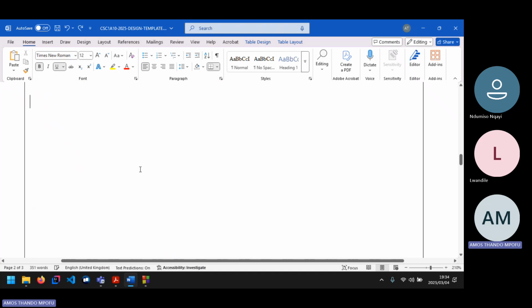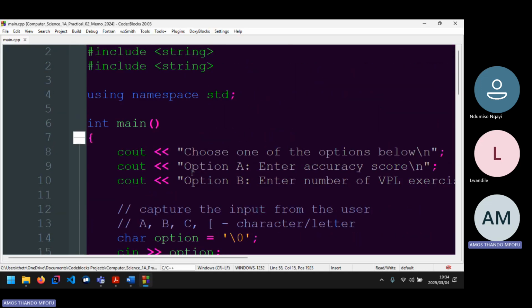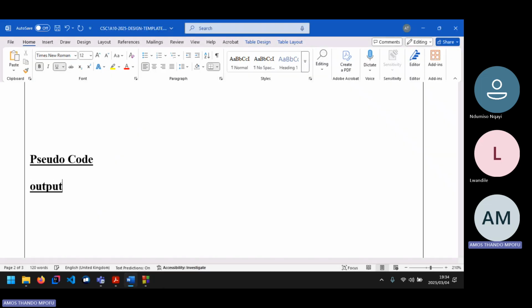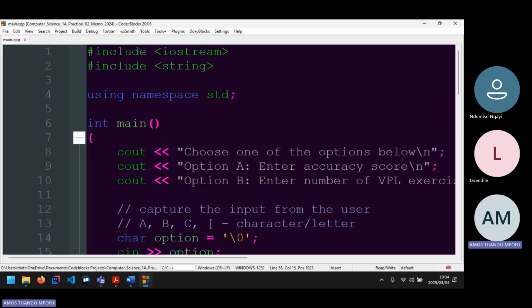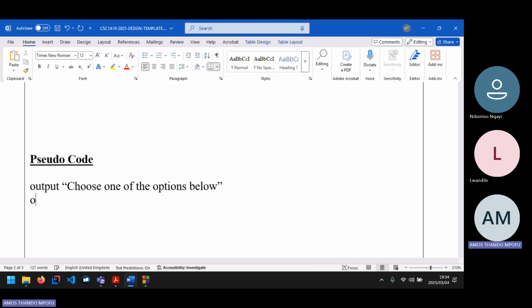Actually, don't copy and paste. Just avoid it. Just write the statement one by one. So cout means I need to output something. So I'm just going to say output. Let me fix my document. I don't want it to be bold, so I'm going to remove that. Then you should output what? The string. What is that string? This string here. And then it should output, or you can say display.